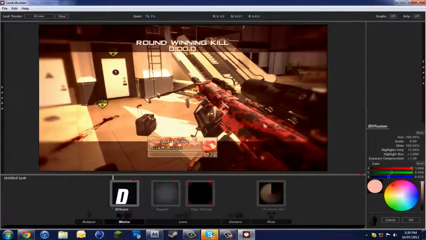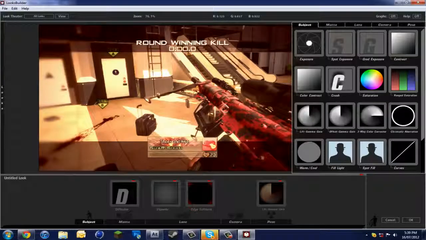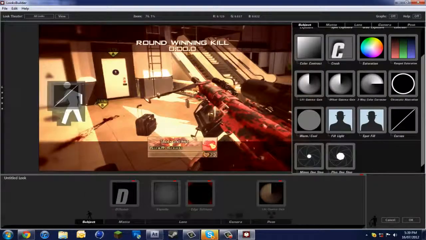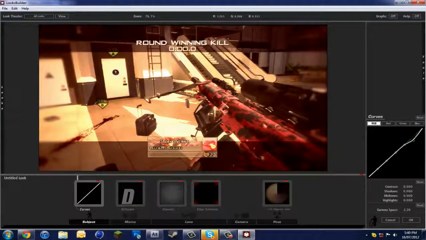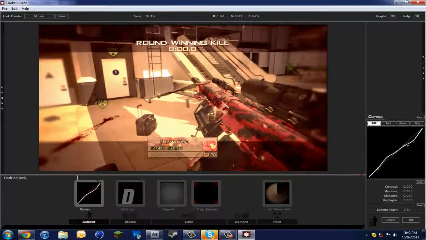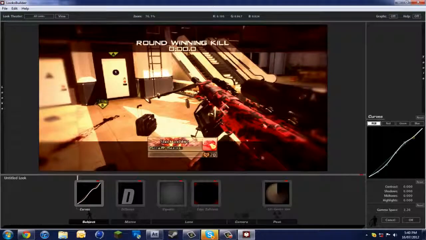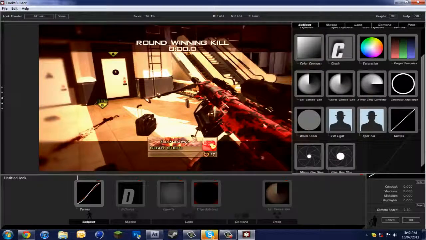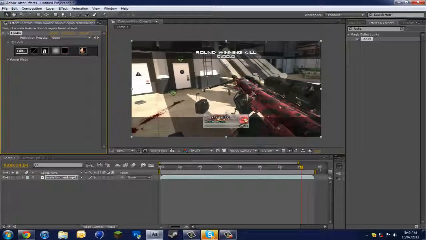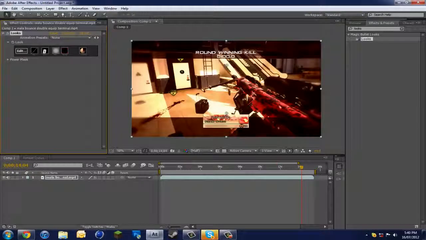Then you want to go into subject and go down to curves, and drag that onto here. Here you want to play around with it, give it a nice kind of arc effect. You could switch it around. That kind of looks good. Once you're done with your color correction, you can play around with all these. Then click OK, and that's just going to add it onto your clip.